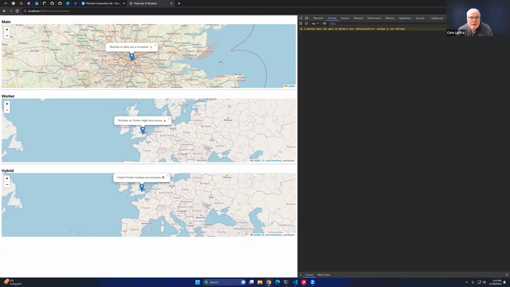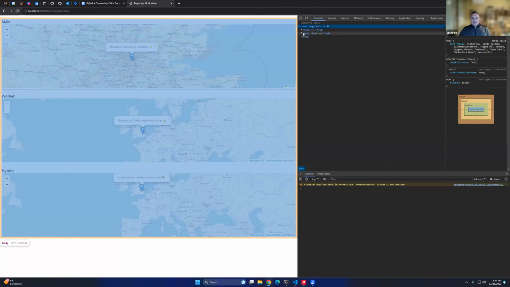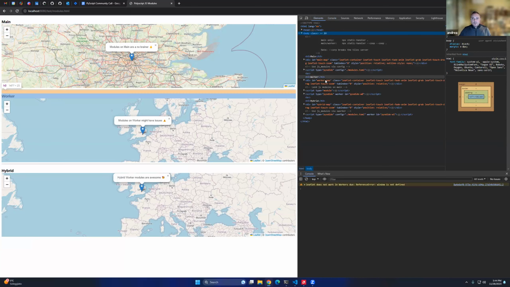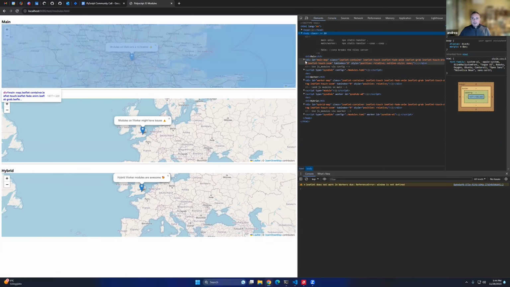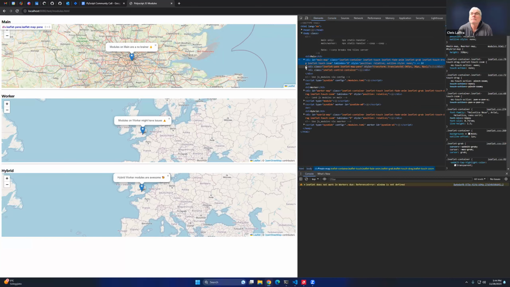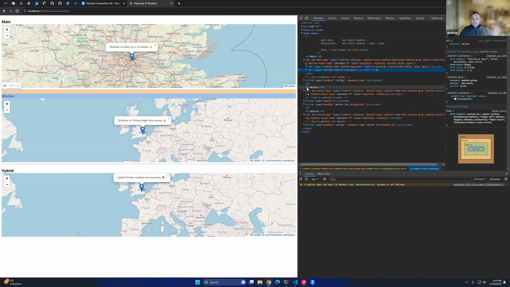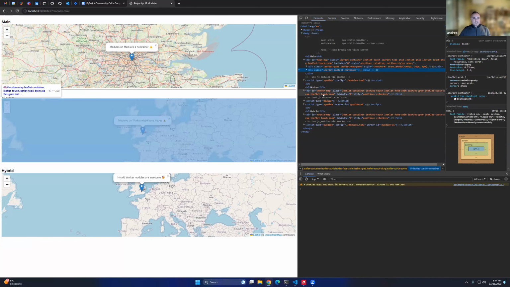Very quick clarifying question. So these are three iframes, I assume. So you're rendering three different websites basically in one. Nope. So these are three different maps: main map, worker map, hybrid map. Oh, okay. I can explode this, it is Leaflet. Again, this is just Leaflet being awesome. It's not me doing anything special about it.